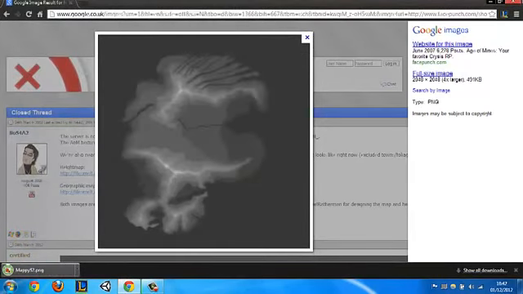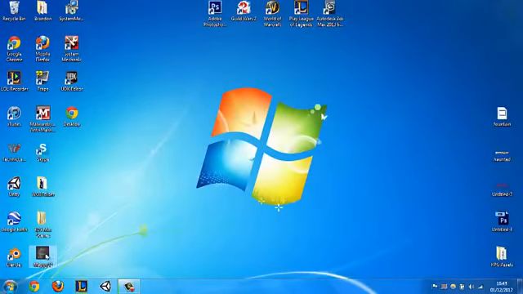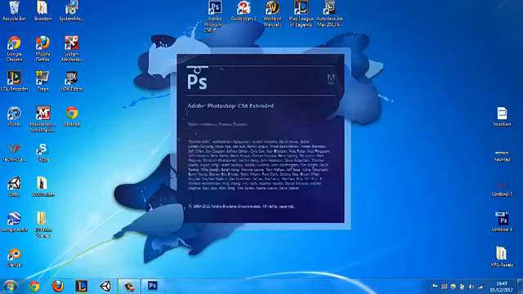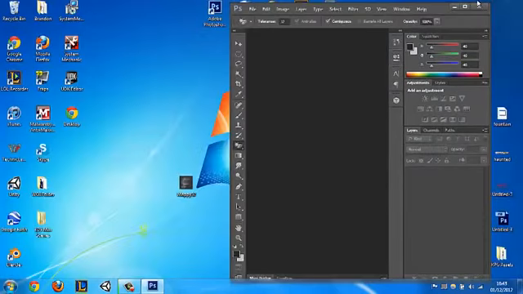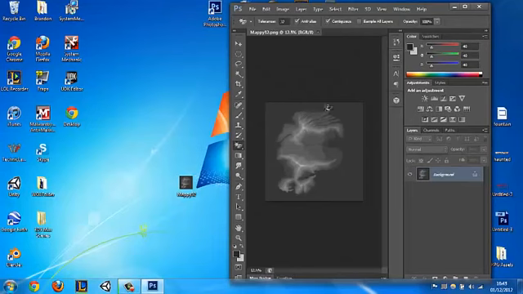Now you don't need the internet anymore, so just close that. And now here you've got the image. I'm going to use Photoshop for this, so if you have paint.net or GIMP, then you'll be able to still do this. So get the file, drag it in.